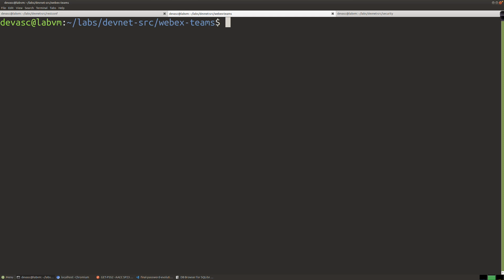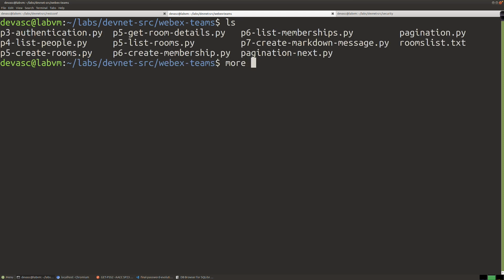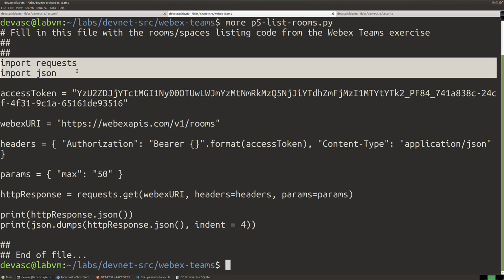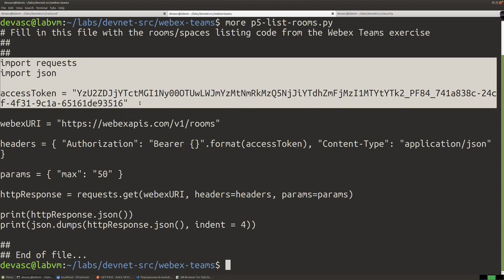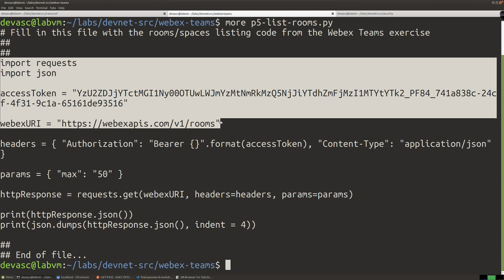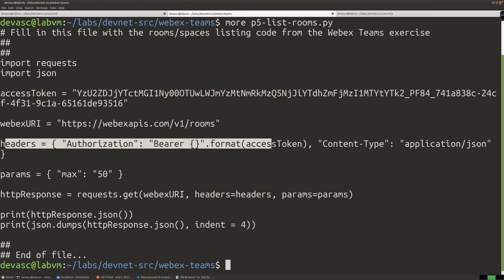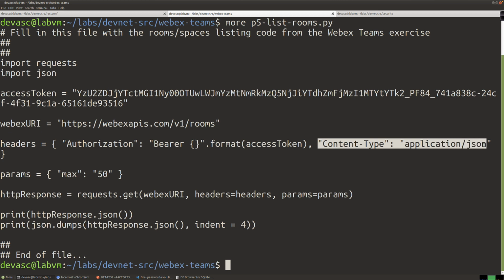And so now we're going to list out the rooms. And so to list the rooms, it's the P5-list rooms. So again, these scripts look very repetitive. Import requests, import JSON. I've got the access token. Here is the URI down to the API server's rooms functionality. And then we've got our headers. My authentication with my access token, which is the authorization key, bearer value. And then I'm telling the API server, yeah, I'm giving it to you in JSON, right?